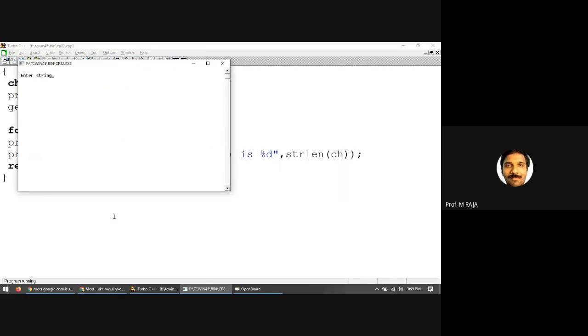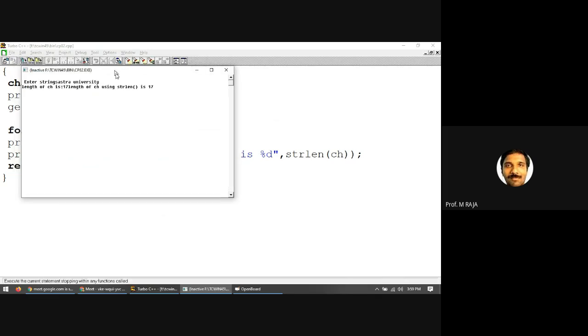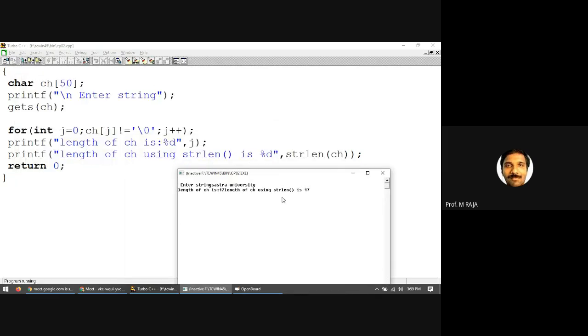Okay, enter the string. Master University. Length of ch is 17. Length of ch using strlen is 17. Have a look into this for loop: for int j is equal to 0, ch of j not equal to null.